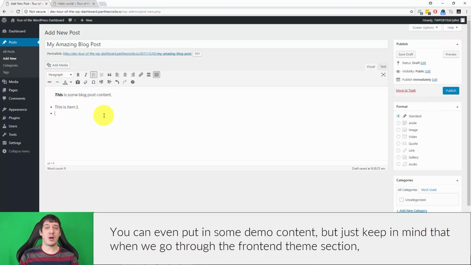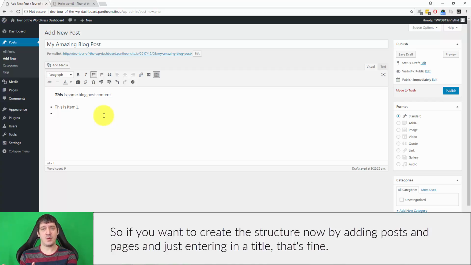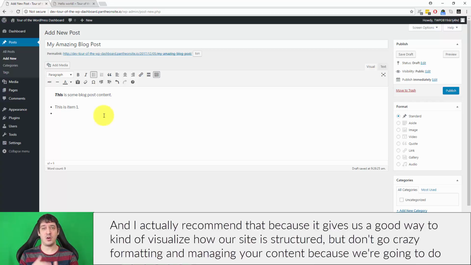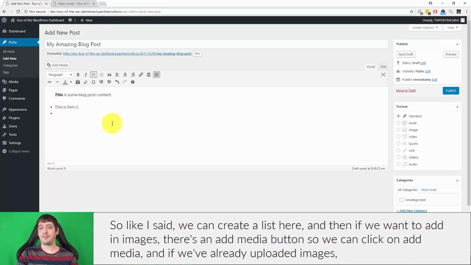You can even put in some demo content, but just keep in mind that when we go through the front end theme section, I'm going to show you how to do posts and pages and kind of design around your content and a lot of cool stuff. So if you want to create the structure now by adding posts and pages and just entering in a title, that's fine. And I actually recommend that because it gives us a good way to visualize how our site is structured. But don't go crazy formatting and managing your content, because we're going to do that later on when we get in the front end page builders. But this editor is pretty standard when it comes to adding content, so it's a good idea to get used to what these different buttons mean and stuff like that.